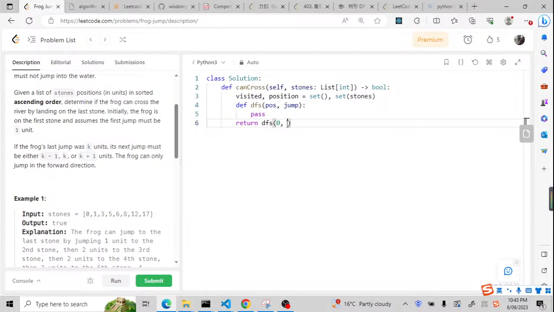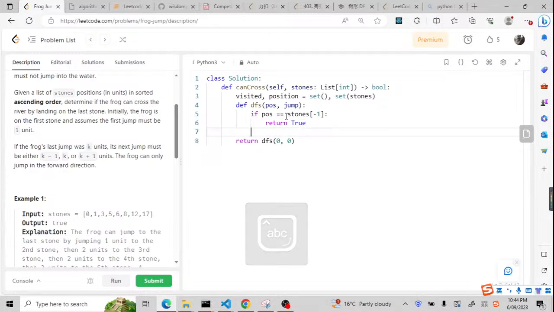So I will give a person as 0. Now let's write the DFS. Let's check some boundaries. If the position equals the space minus 1, it means we can go to the last stone, so we're gonna return true.